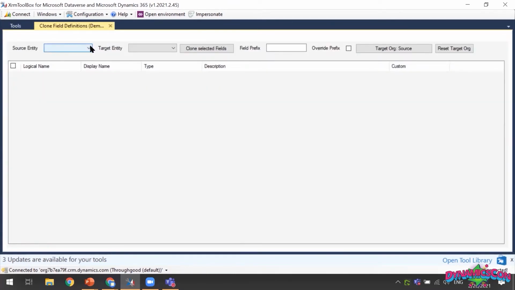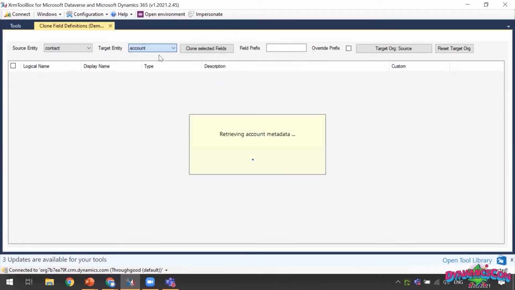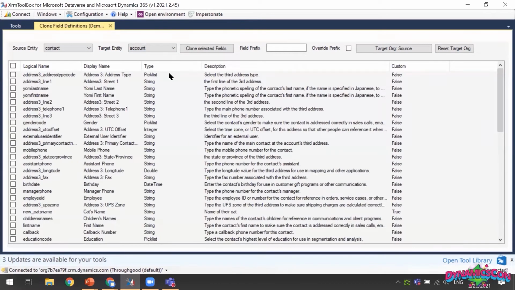This tool allows me to select a field from one entity and create that field on a different entity. If I go to contact, and then I go to account, it shows me all of the fields that are on contact that are not on account. So these are all available fields for me to move, to copy over.